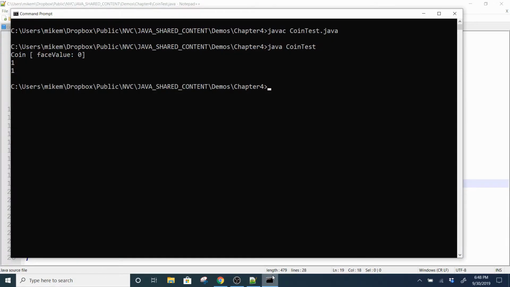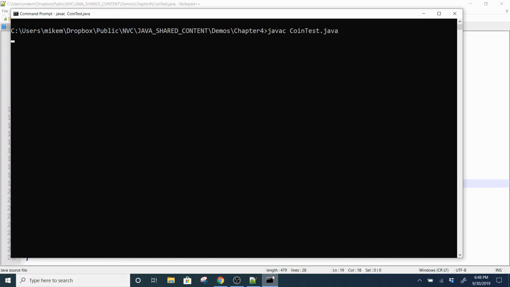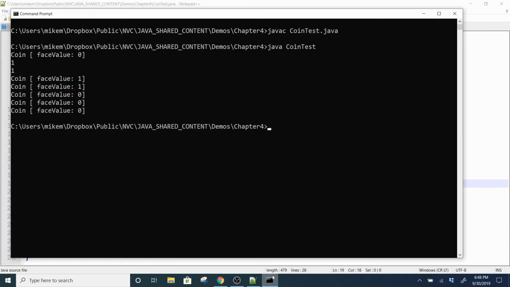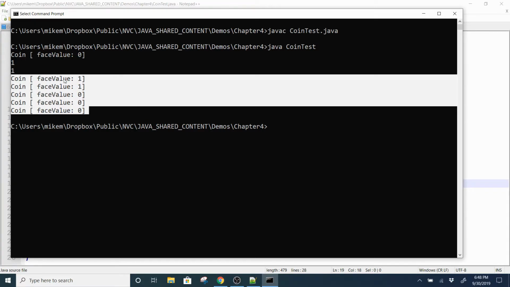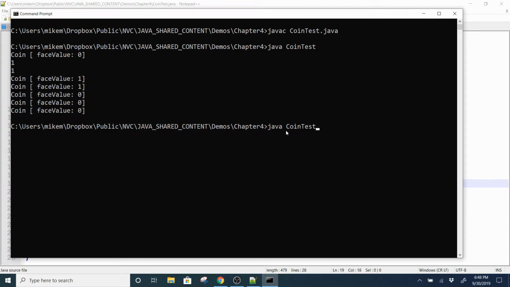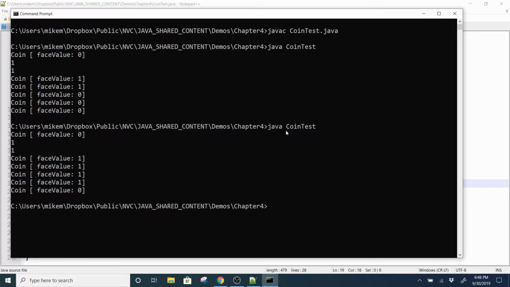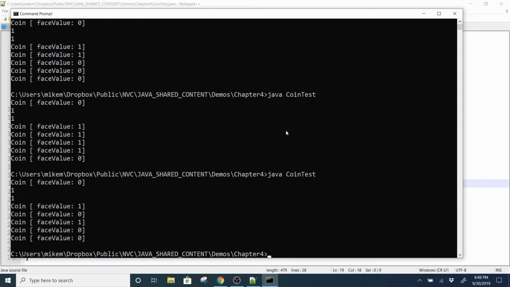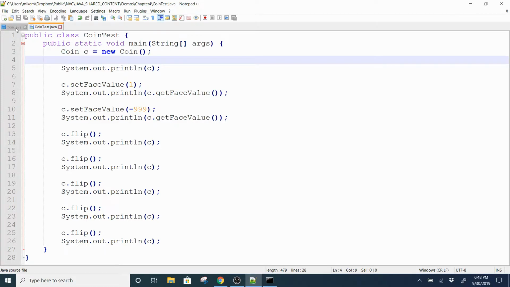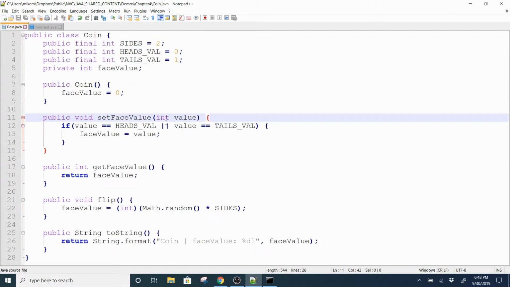And now I'm going to come over here, clear my screen, compile, run, and you can see I flipped, and I got tails, and then 3 heads. If I run it again, I get 4 tails and then 1 heads. Run it again, right? You can kind of see that it's being randomized, but that is what you're supposed to do for this coin class. Okay, any questions on that?